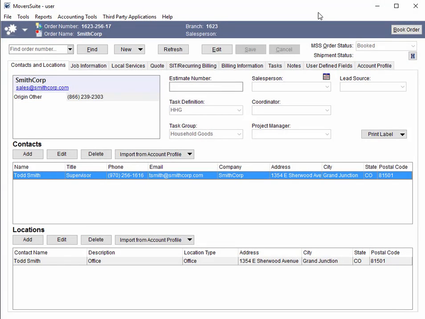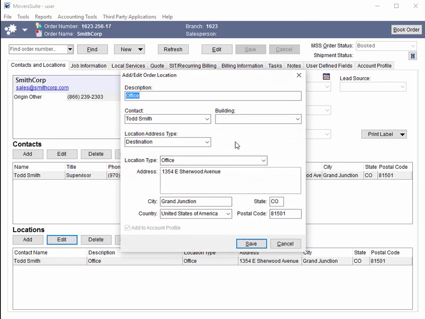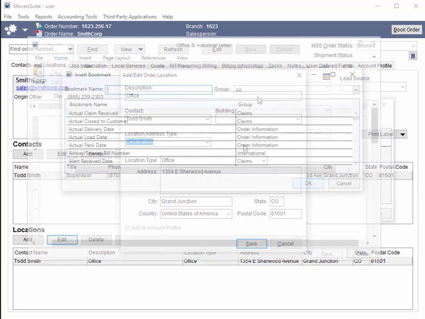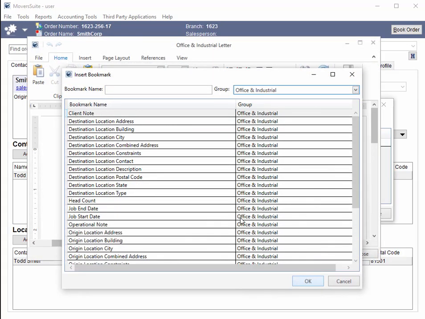19 additional office and industrial bookmarks are available to you through our letter management system. The new bookmarks allow you to display the origin, destination, and other locations of an O&I move on your letters and email messages. All the information highlighted within the order location dialog is available to you through bookmarks. Data displays for the destination location, the origin location, and for any other locations that you may have on the order. When adding the bookmarks, you can find these new bookmarks under the Office and Industrial group.